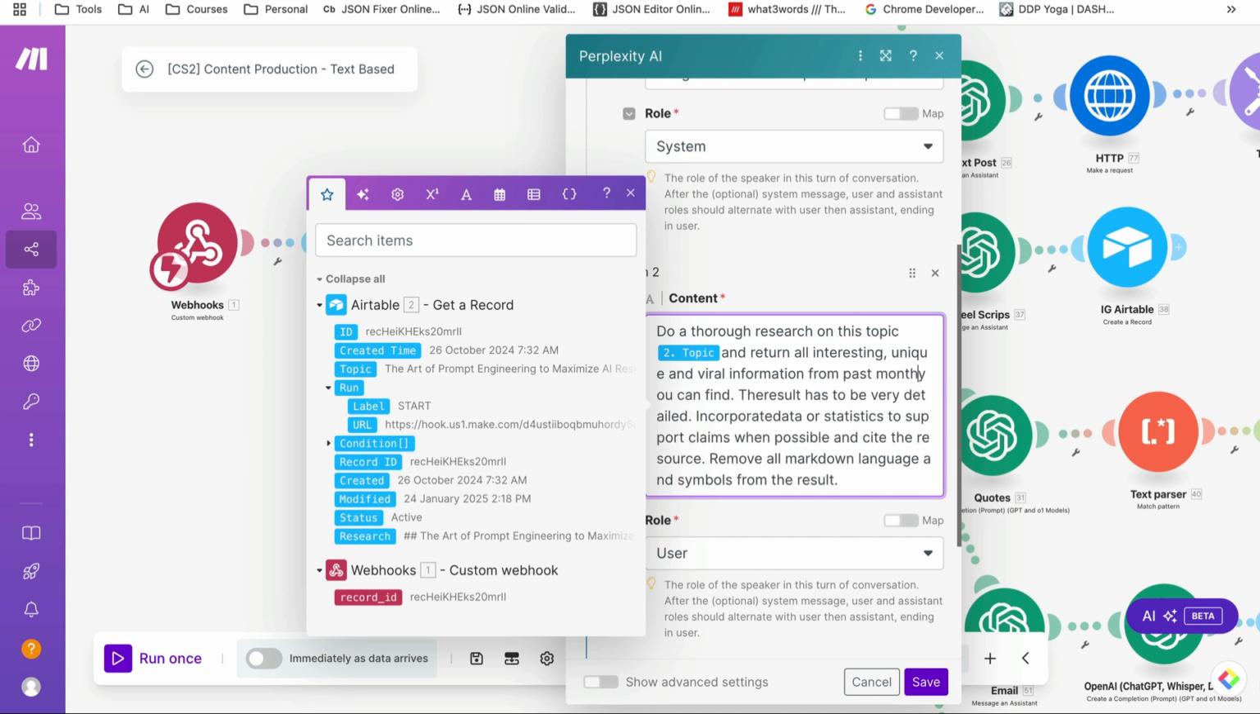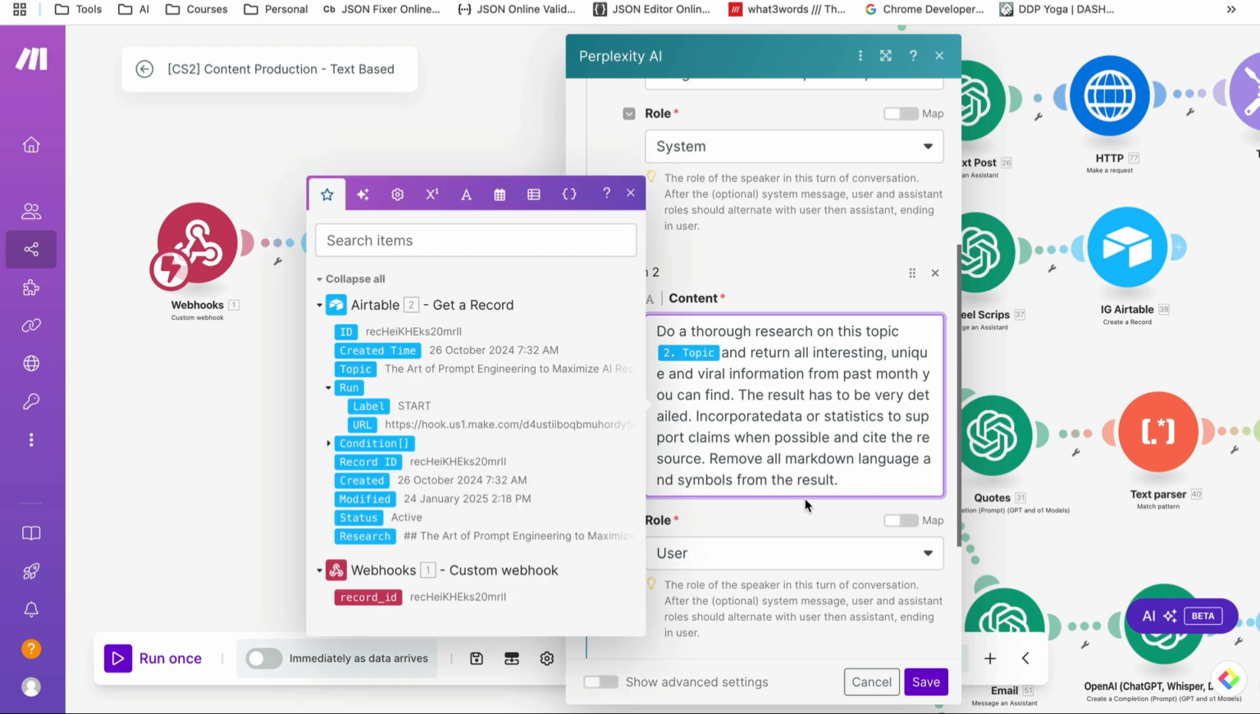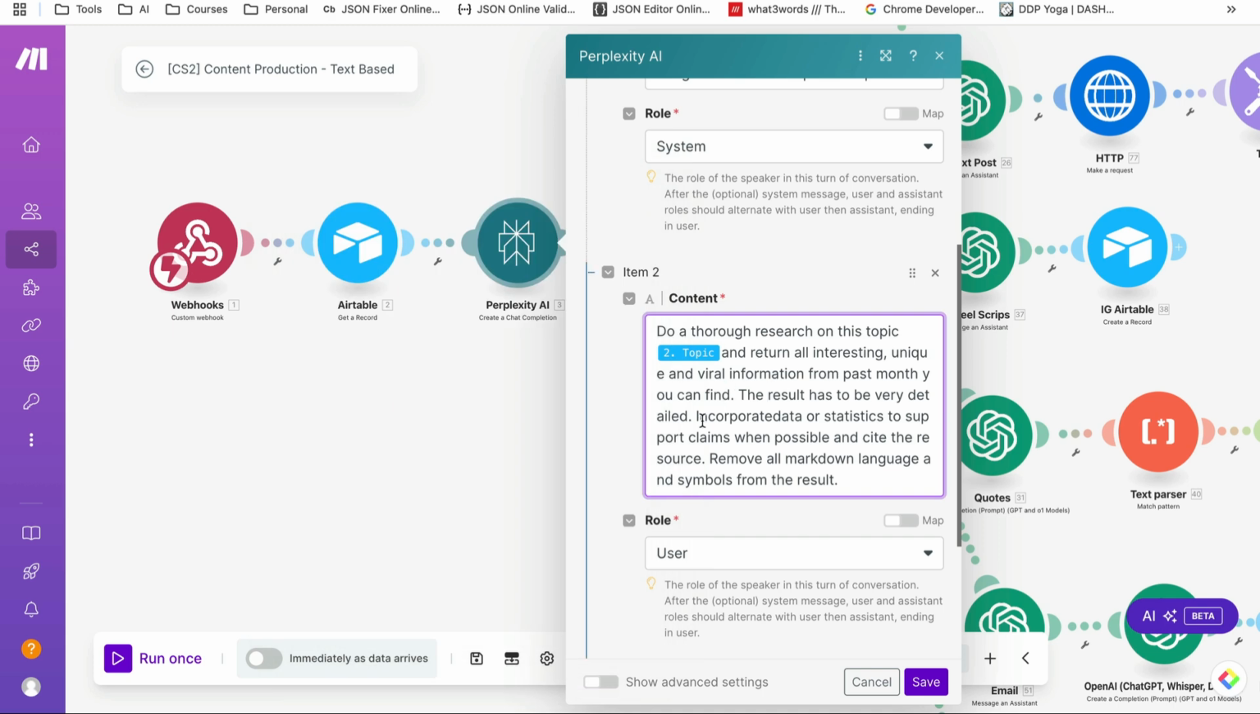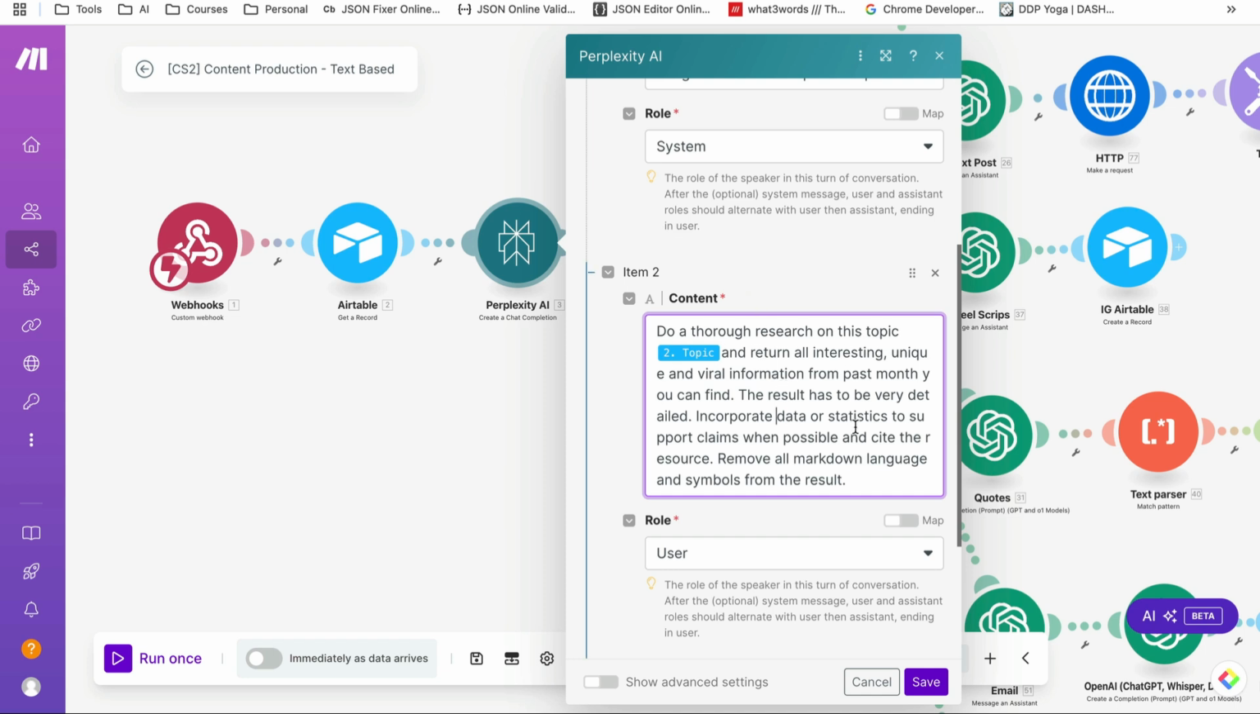Now, if we want to be up to date with everything, we can put something like this. You can find the result. The result has to be very detailed, incorporate data. I don't know why it's doing this. Incorporate data or statistics to support claims when possible, and cite the resource. Remove all markdown language and symbols from the result.